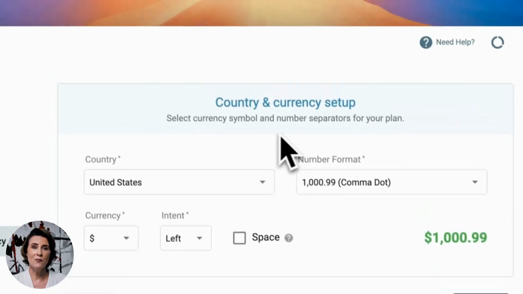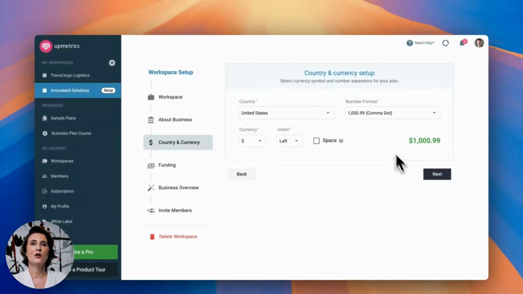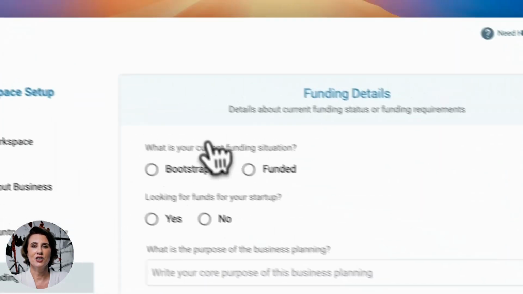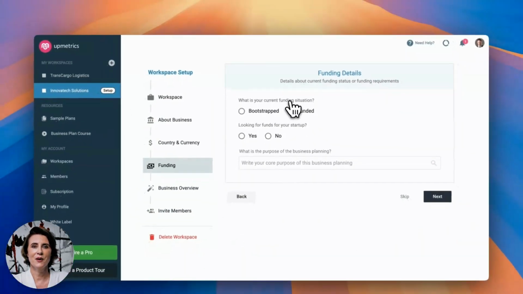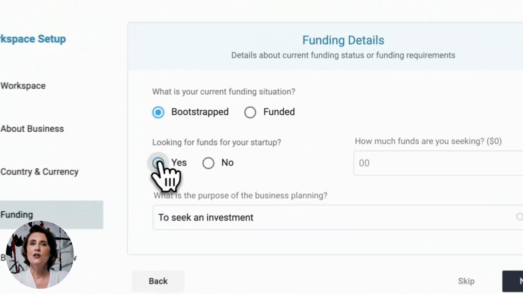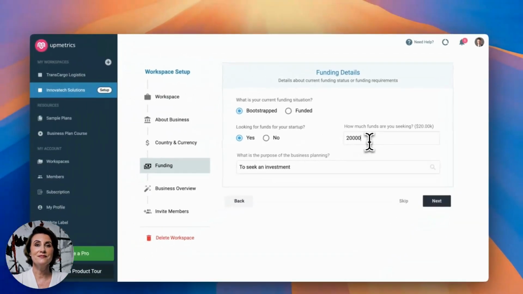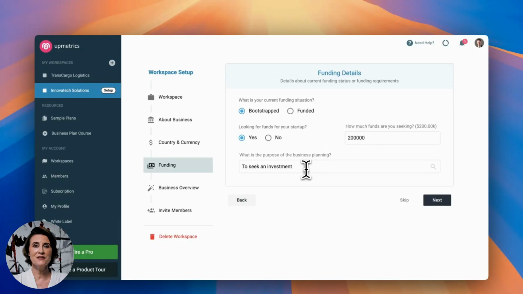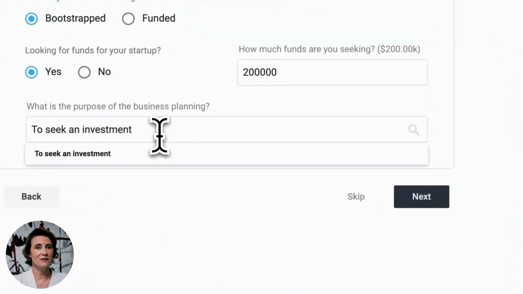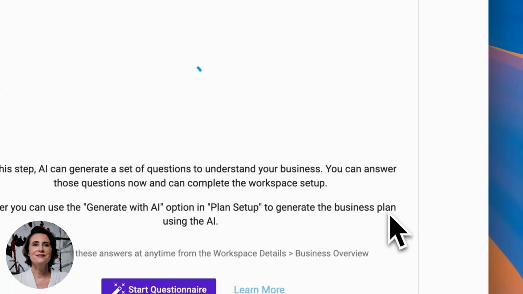We are going to operate from the United States, so no need to change anything here. Next, funding details. What is your current funding situation? We are bootstrapped. Are we looking for a fund? Yes, we are looking for some angel investment of $200,000. What is the purpose of this business plan? It is to seek an investment from angels.